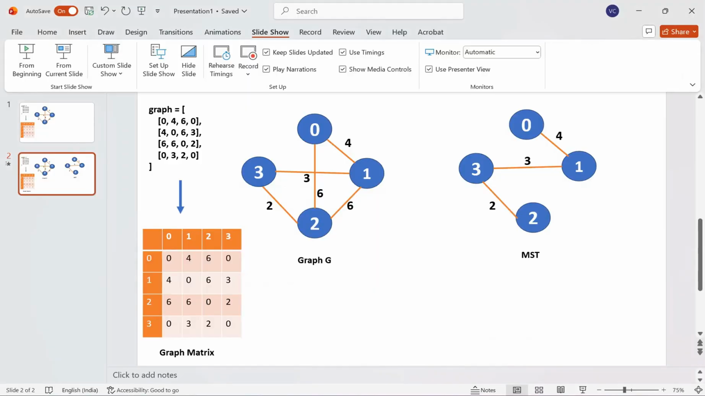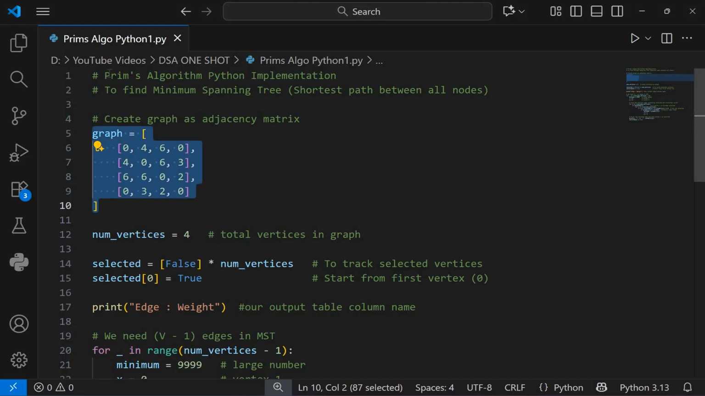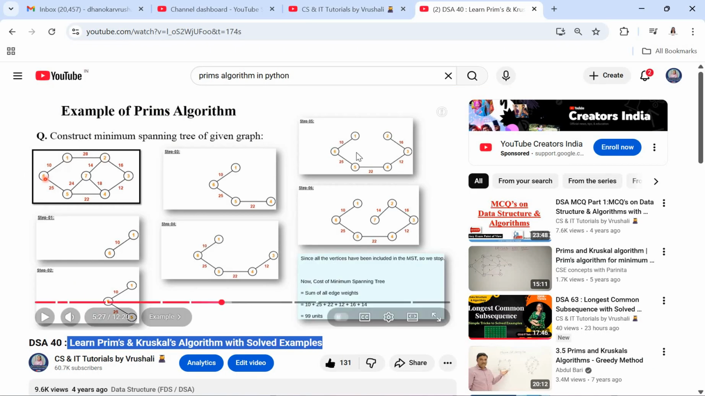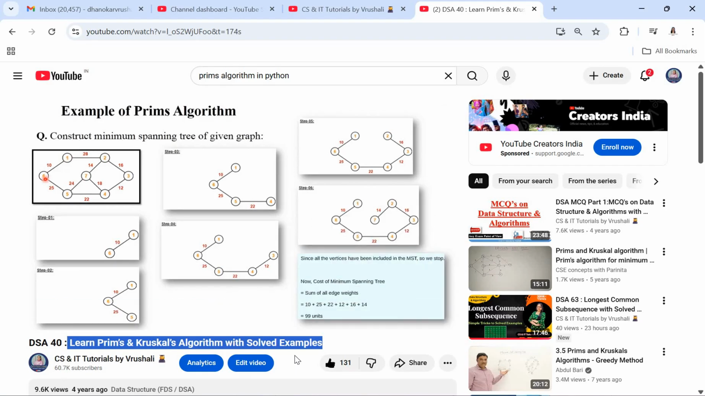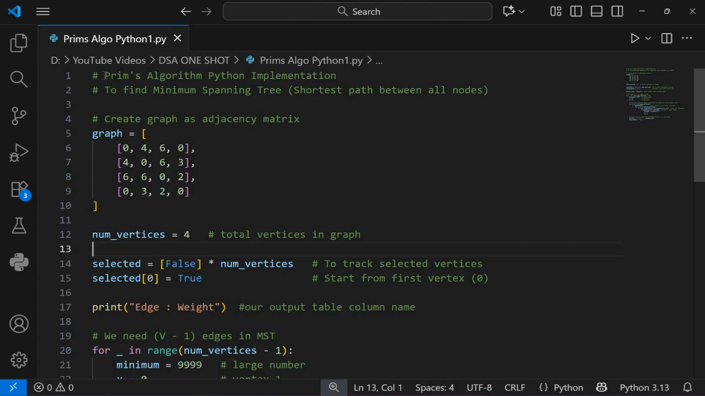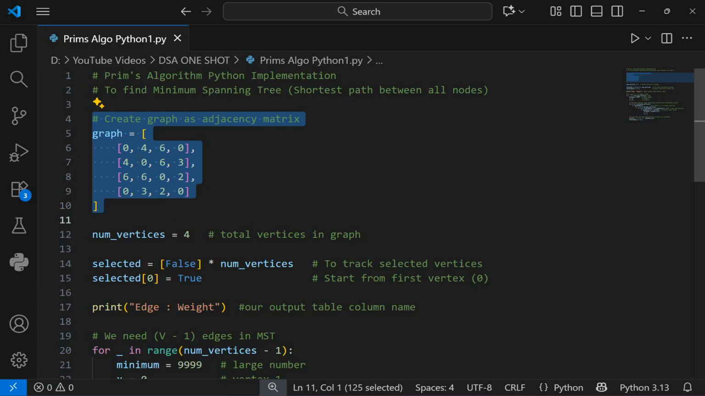Now, in today's session, we will focus on our Prim's algorithm implementation. We have already discussed a solved example of Prim's algorithm in detail in our previous video. So please refer to this video to find out how to solve the examples stepwise. See here, this is a complete Python implementation of Prim's algorithm. Here, the program always starts with the adjacency matrix.